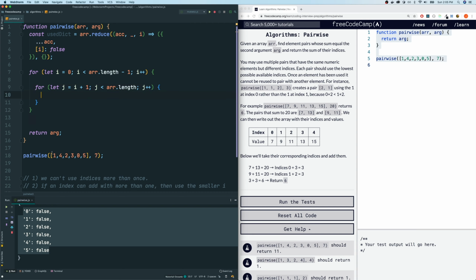Now, J will never be before I. And the reason for this is that it will give us duplicates then. We are starting with I, so we're comparing 1 and 4, then we're comparing 1 and 2, and then 1 and 3, 1 and 0, 1 and 5, and then we let I equal 4. We don't need to compare 4 with 1 again. So there's no reason for why J should be lower than I, because we already did that comparison, right? So J, the next iteration will be 4 and 2, 4 and 3, 4 and 0, 4 and 5, and so on. It will keep on going like that. Hopefully that makes sense.